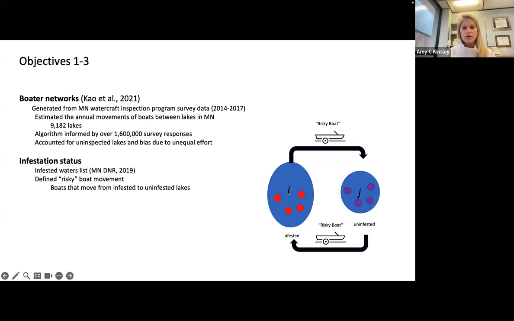The models were also informed by the DNR infested waters list, a list of lakes and whether an invasive species is present. That was used to create this definition of what I referred to before as risky boat movements, those moving from infested to uninfested lakes. In the figure on the right, I'm showing that a risky boat is one that moves from an infested to an uninfested lake, but that this considers species and the differences there. Two lakes might be infested, but if it's not infested with the species that we're investigating, then we're considering it uninfested. That's what I'm showing here.